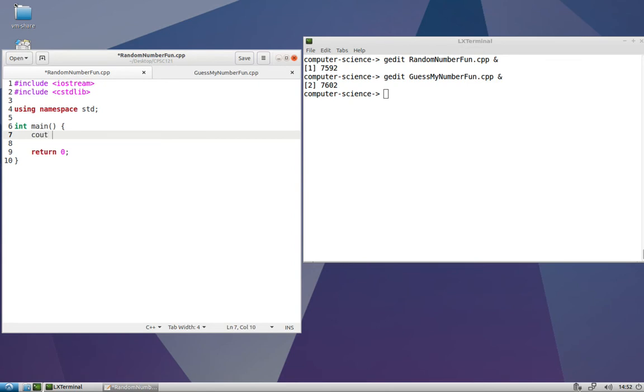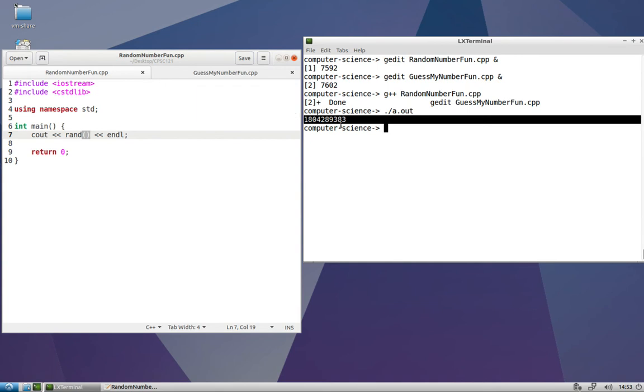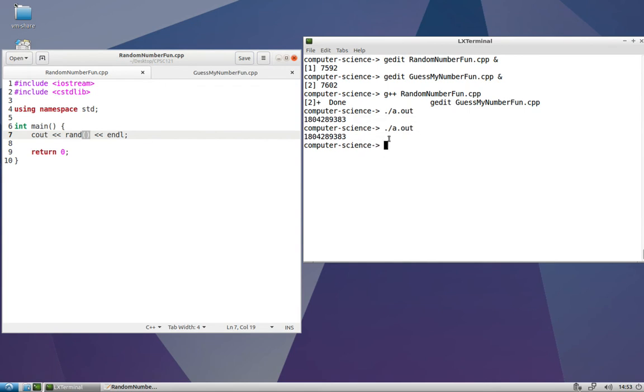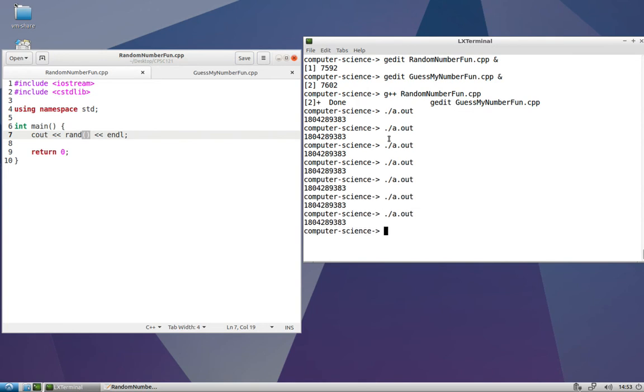We can immediately write code to use the rand function. Let's just use the rand function by calling it. We specify the name of the function and then an open paren, close paren. And we'll put it in a cout statement so we can see what the output is. Wow, that is a really large number. Let's say we run it again, and again, and a few more times. We're always getting the same really large number.